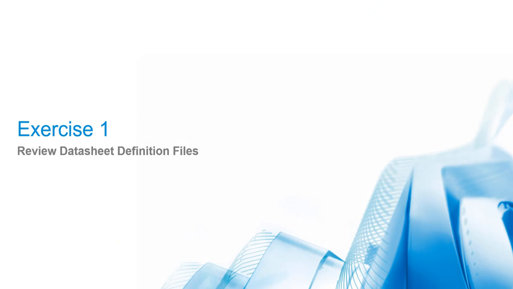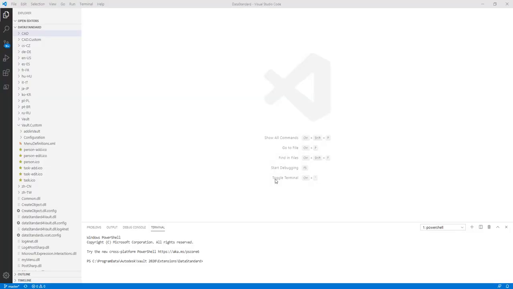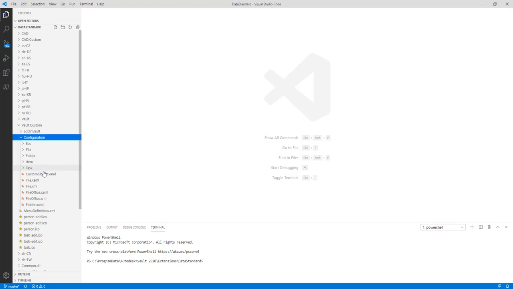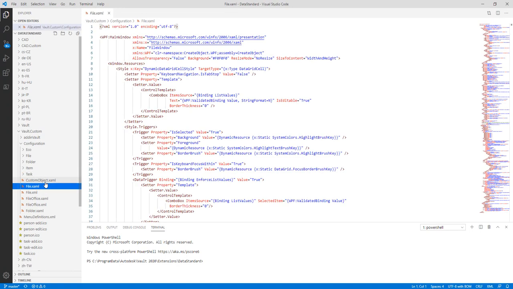Exercise 1. Review datasheet definition files. Your first view behind the scenes. Open the file file.xml in your Vault.custom configuration folder. XAML files are an XML file type. It is a part of Windows Presentation Foundation Framework, WPF as an abbreviation, and referenced in the outer node WPF main window. You can collapse nodes in Visual Studio Code from the arrows.